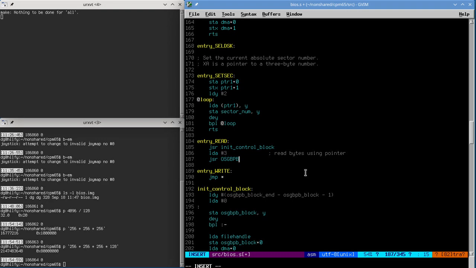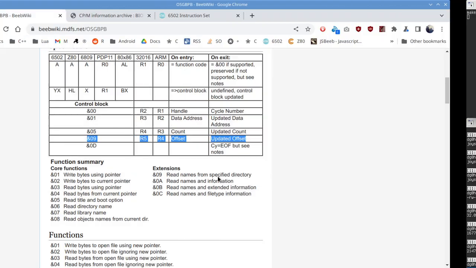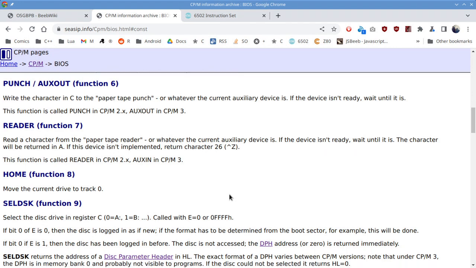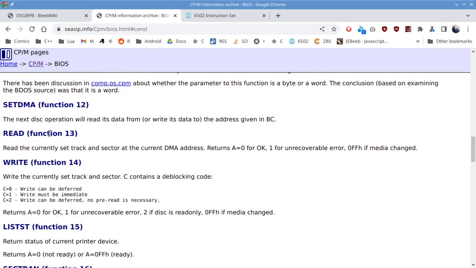Do the call, and that's basically all we need to do. So this returns 0 for OK, 1 for an error, FF if the media changed. But we can't detect FF.